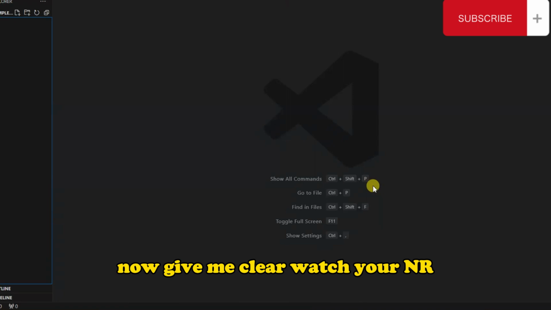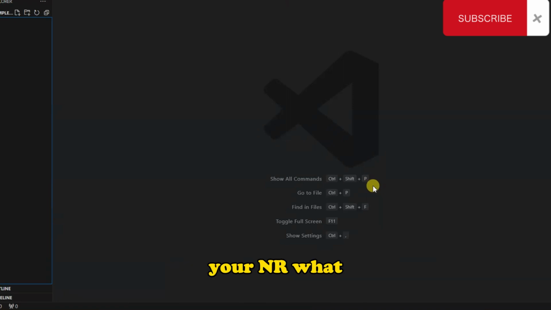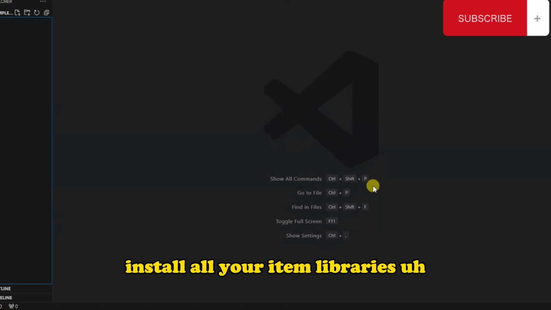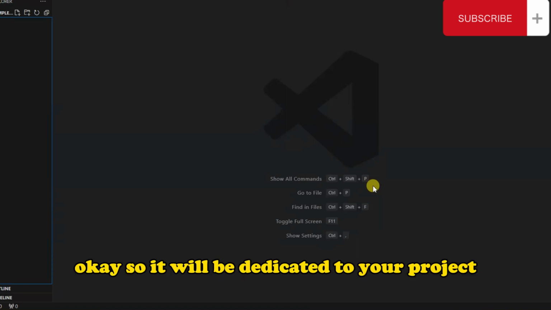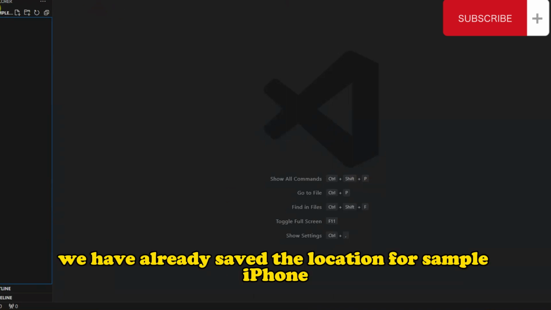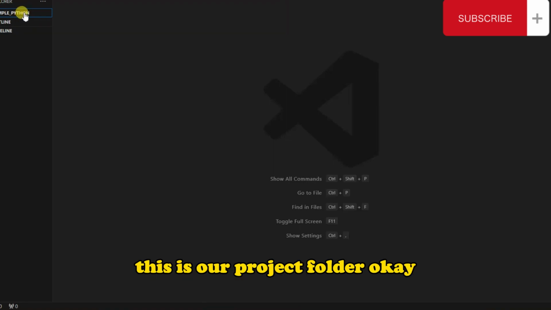Now we will create a virtual environment. Now what is a virtual environment? A virtual environment is like a specific location where you will install all your Python libraries. So it will be dedicated to your project. First of all, we have already saved the location called sample Python. This is our project folder.